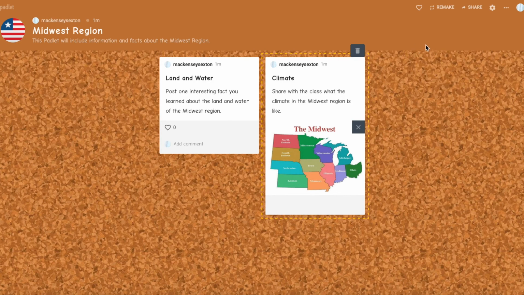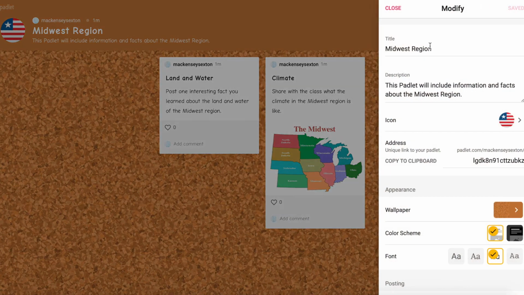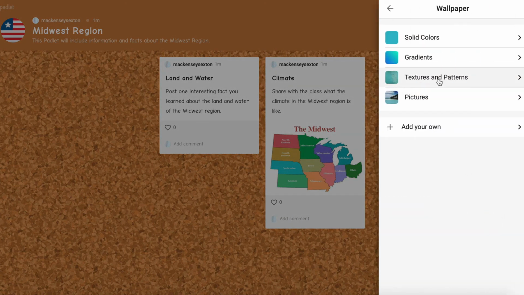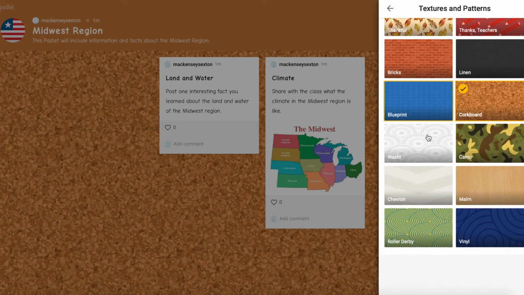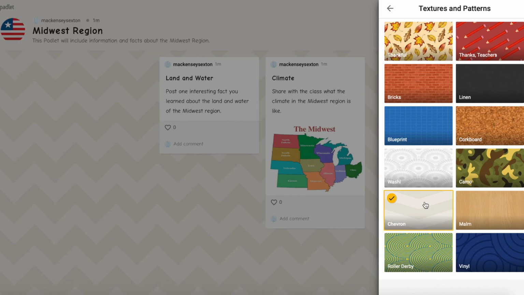Then at the top of the page, you have the option to like a board, remake it, share it. So that would be another way to grab the link. And then you have your settings right here. So if you want to change anything we did at the beginning, maybe you want to change the wallpaper, you can click on that and go in and choose a different background.